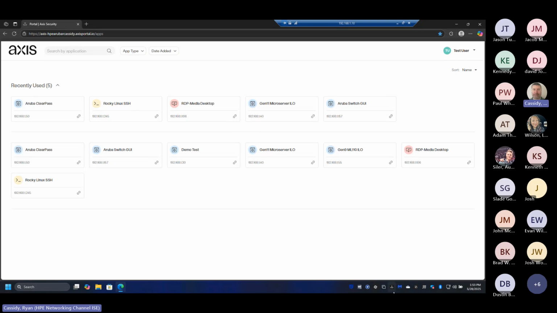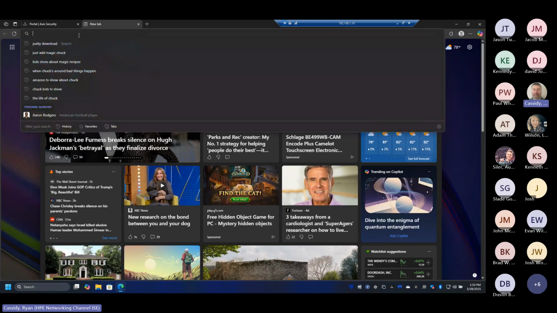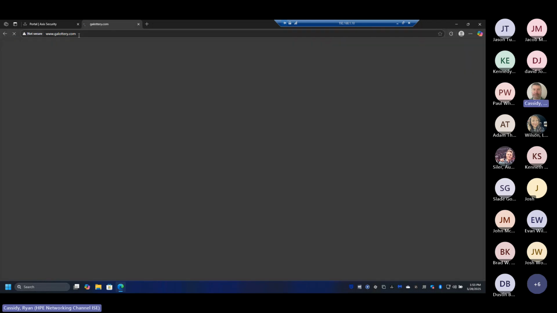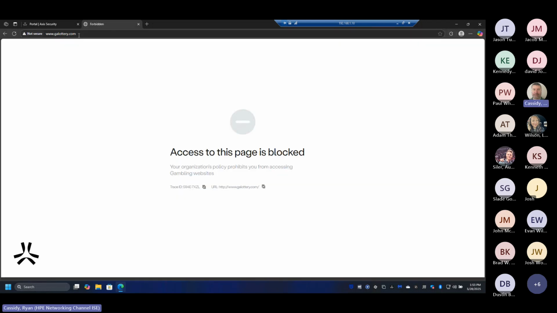But now, since we have the agent running, let's go out to a gambling website and see what happens. We're just going to go out to Georgia Lottery. I happen to be located in Georgia, in Atlanta. So you can see here now, I'm being blocked from going to Georgia Lottery because it's a gambling site. And it shows me here, access to this page is blocked. Your organization policy prohibits you. It's got some information there.